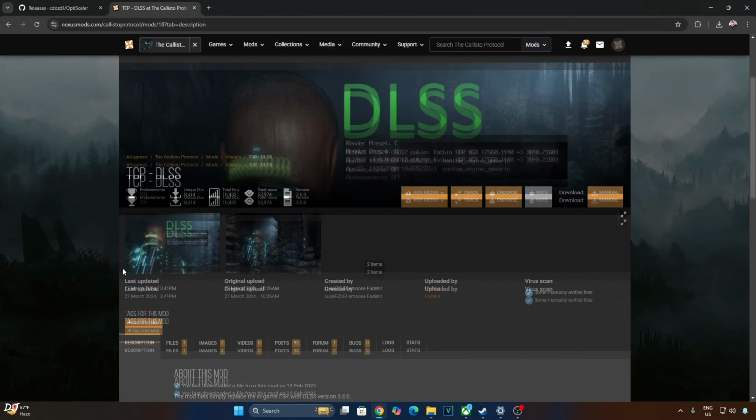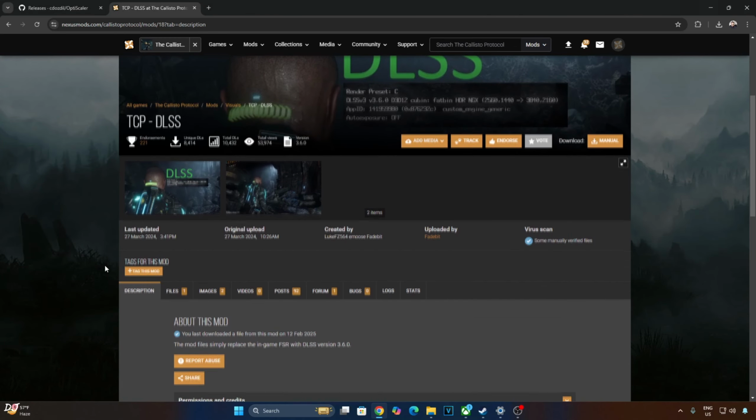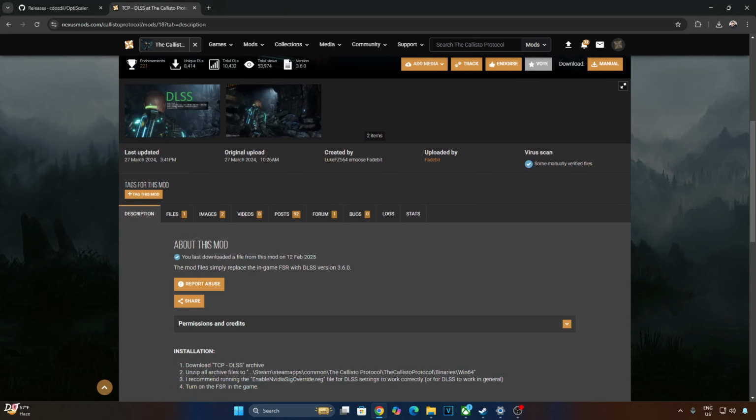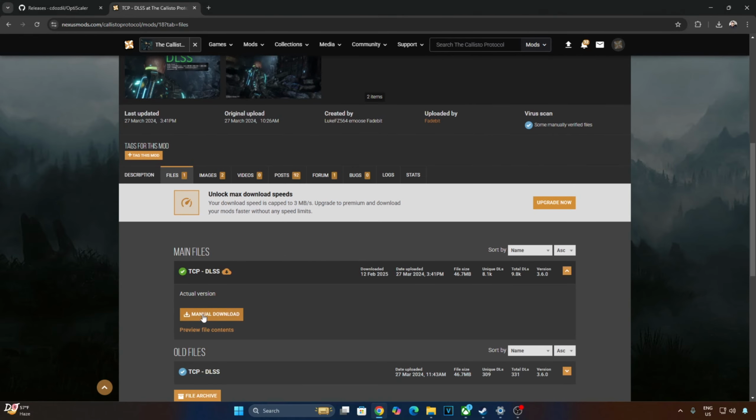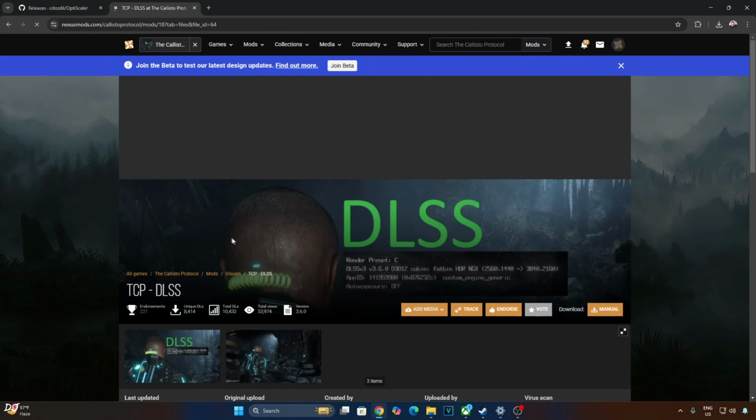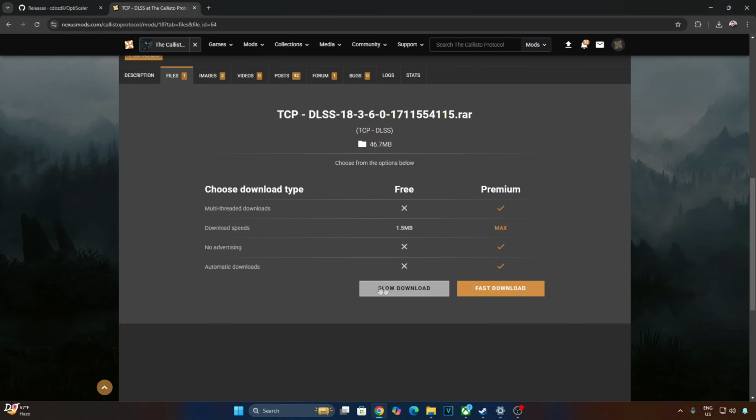You can download FSR Bridge mod for absolutely free from Nexus Mods. Just need to have a free Nexus Mods account in order to download any stuff from here. We'll give the link in the description. Just click on Files here. Click on Manual Download. Download the latest version. Click on Slow Download here.